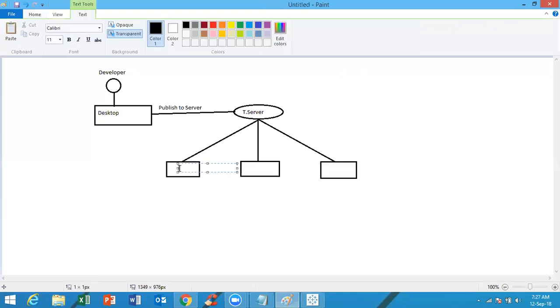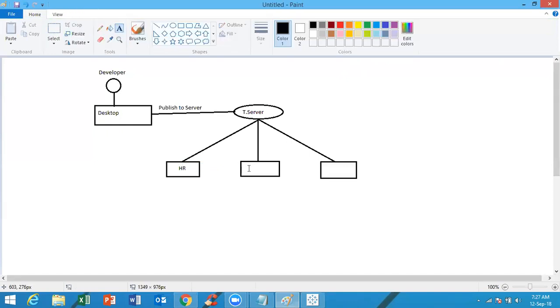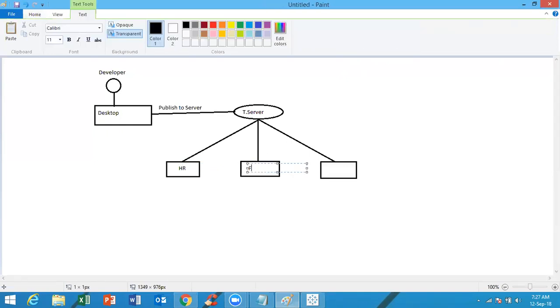So these departments are HR, finance, and IT. We can create different sites for the same purpose: site 1 for HR, site 2 for finance, site 3 for IT.